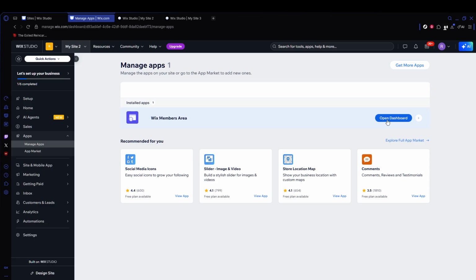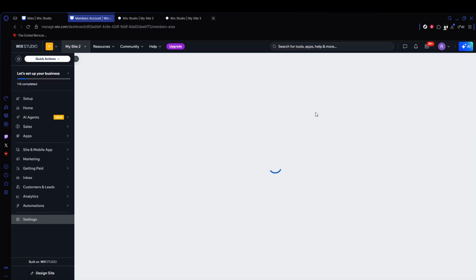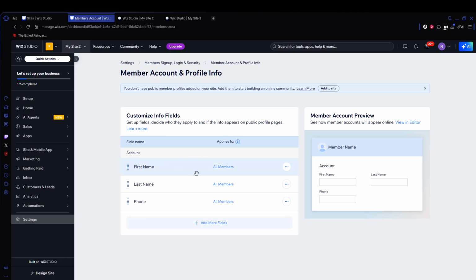This takes you to the Overview page where you can quickly review what the app offers, like member profiles, sign up and login pages, and tools for restricting access. Taking a moment to scan this helps you understand how it fits into your site before you add it.